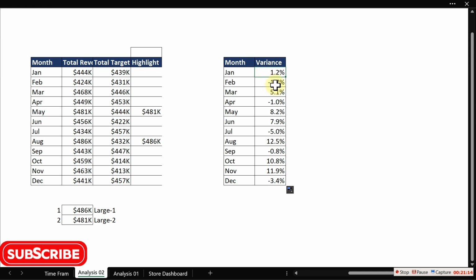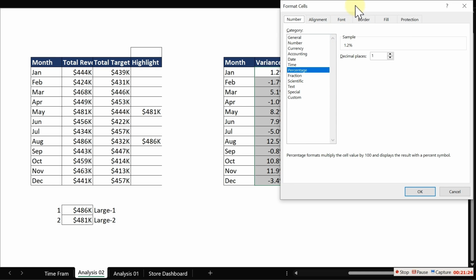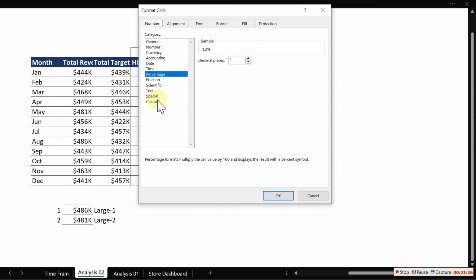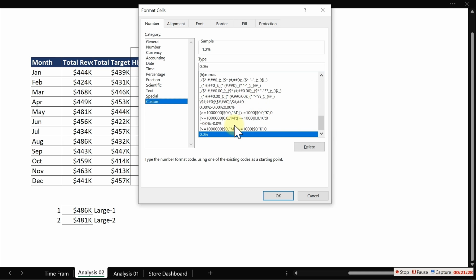How do we get it? This one now is giving us 1.2. We want to have plus 1.2, and there is no default format for that. So Control-1 to bring this up. Over here, we go to custom. Previously we've done it, but I'm going to show you how to create it from scratch. If you've not watched the first video, this is your log. You just do plus and you do 0.0. You get it? So percentage.